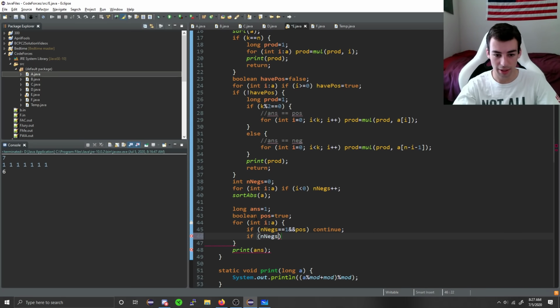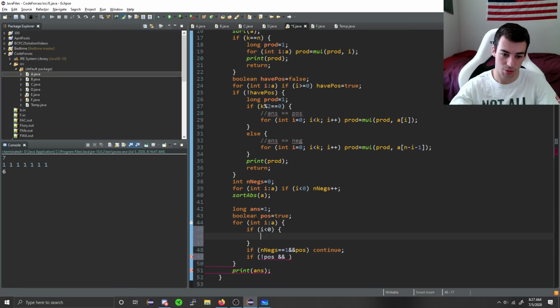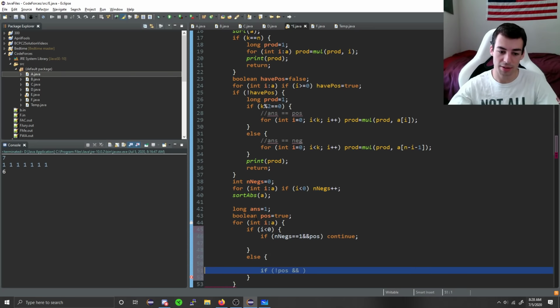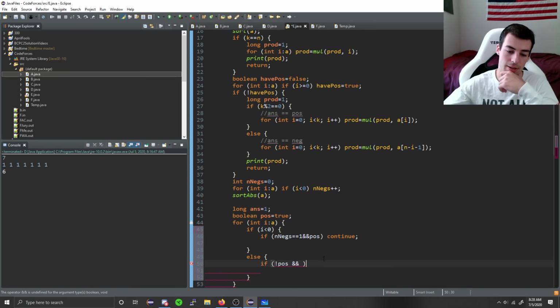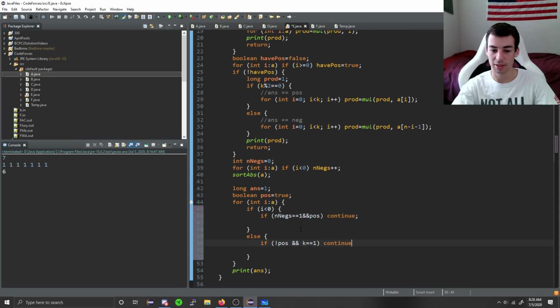If n negs is equal to 1, and this is the last, okay, what do we want? We want, if we're not positive, and, well, there are two cases, right? If i is less than 0, or it's not. So if it's less than 0, we do this. If it's positive, then if our current product isn't positive, and i is positive, and k is equal to 1, then we need to continue.